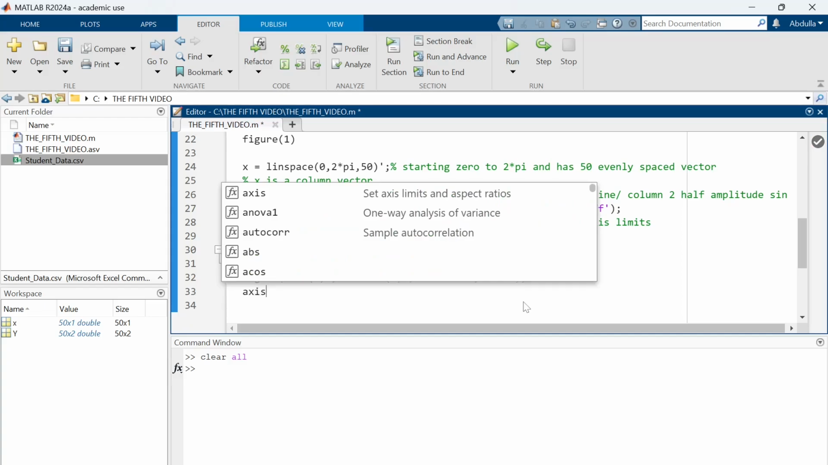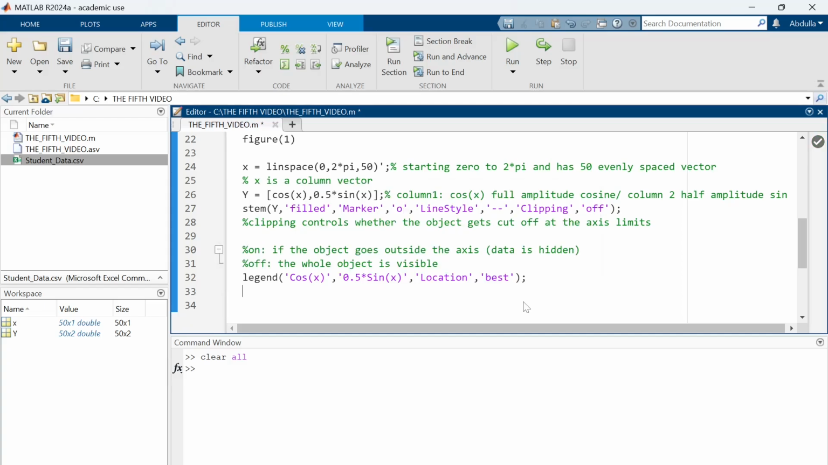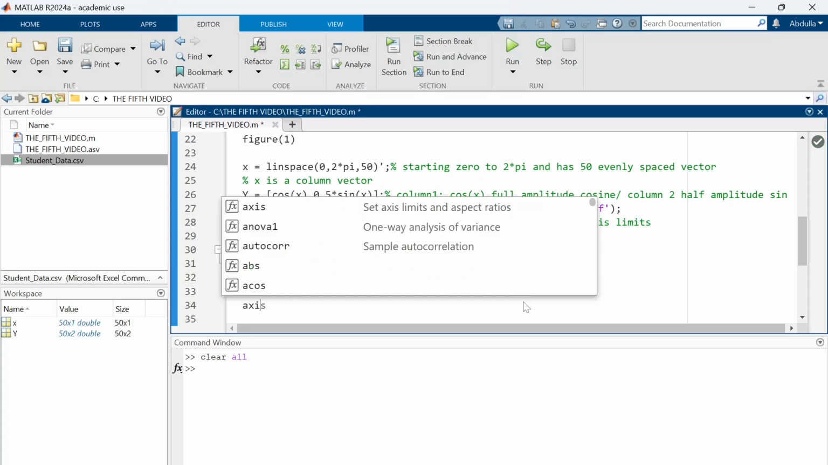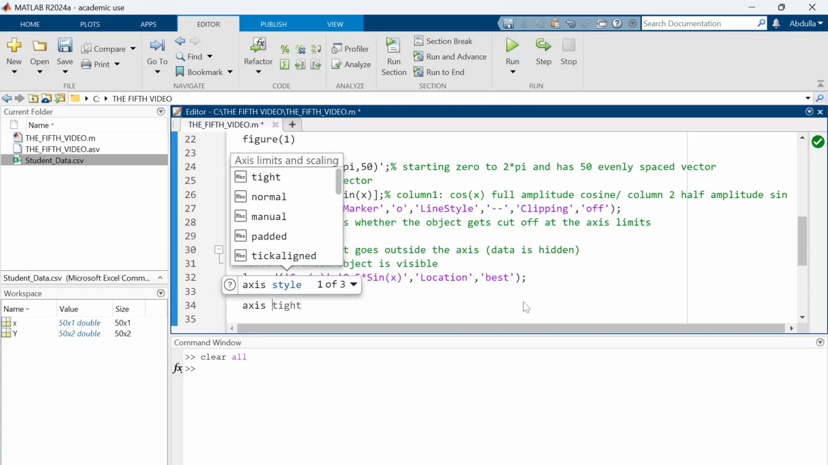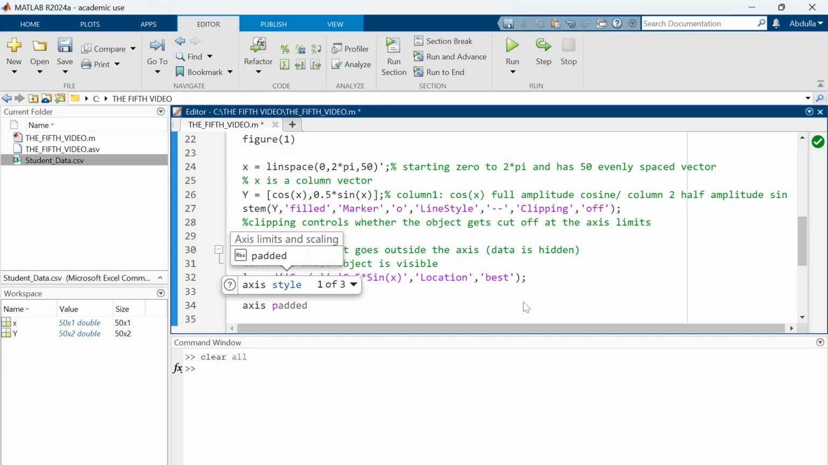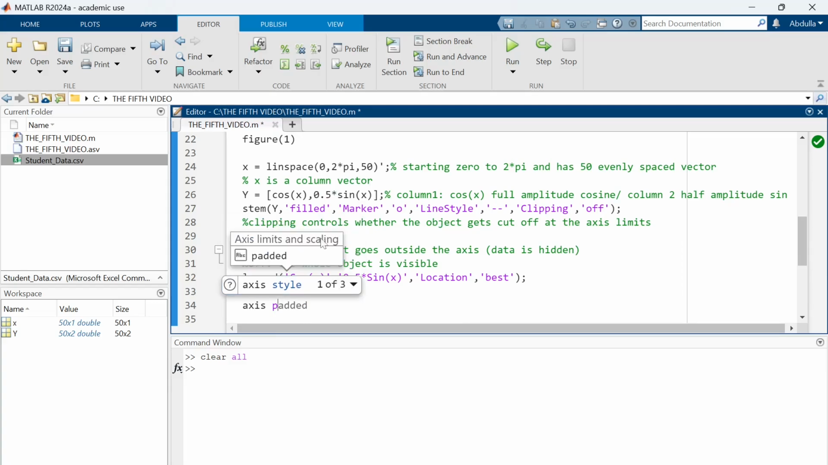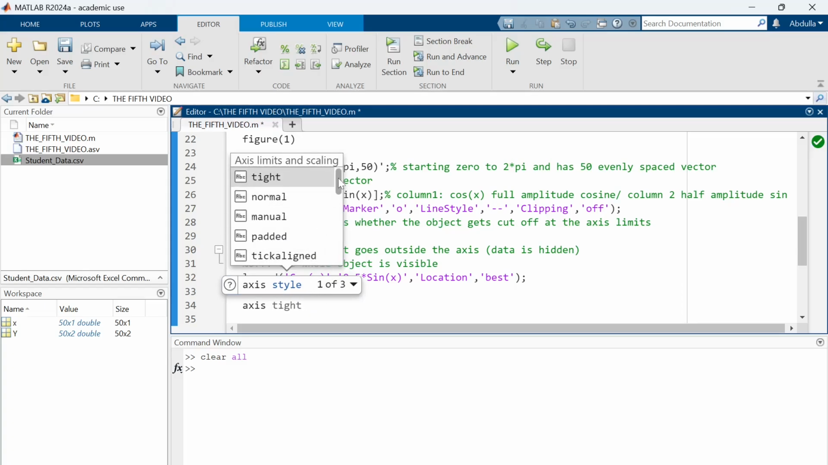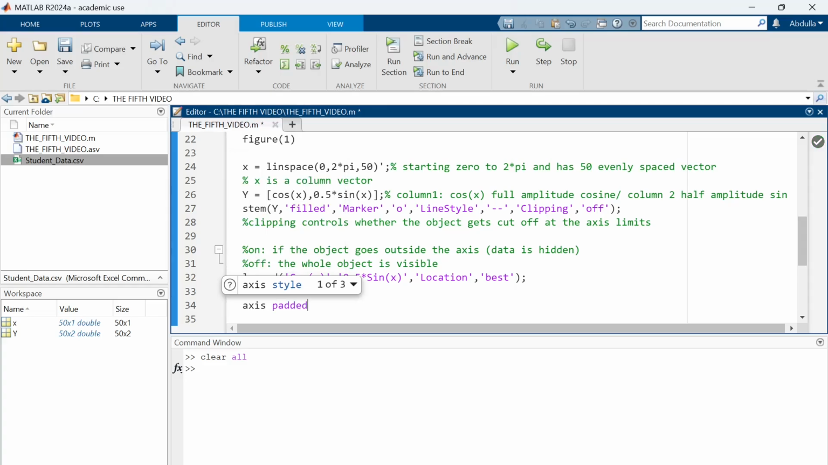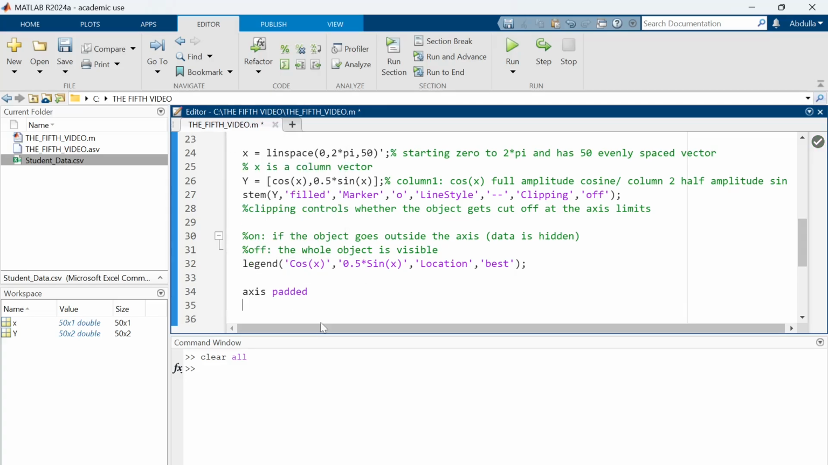Before moving forward, I want to introduce one more thing. I want to control my axis. So there is also a very important rule in any plot which is called axis, and let's introduce this, which is axis style, and it can give me a variety of styles. Okay, here we go. So I can just choose different stuff of how I want my axis. Let's introduce today, just for today, padded.